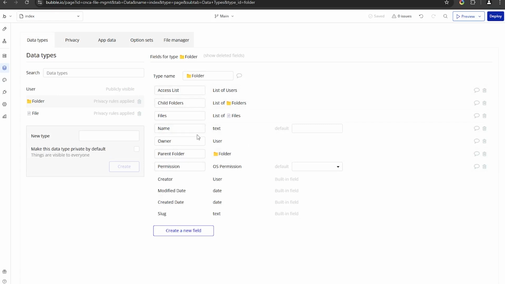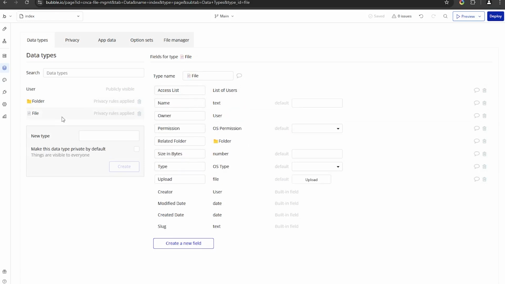Those are all of the fields for the folder data type. So let's now move into the file data type. Very similar structure to the folder. It's nice to have these separate, that way you don't cross wires, the entities, even though technically they're structured quite similarly to one another. So a file is going to have a list of users for the access list, a text field for the name, an owner field for the owner, right? This is a relationship to a user. Same permission option set that this can be tied to.